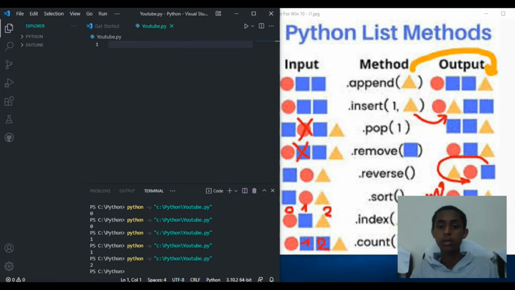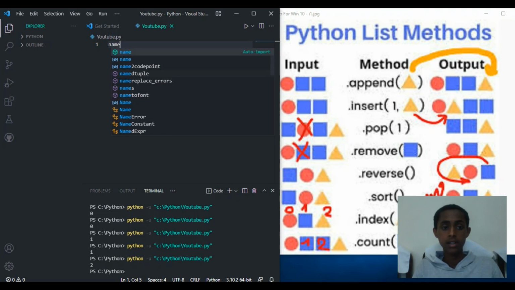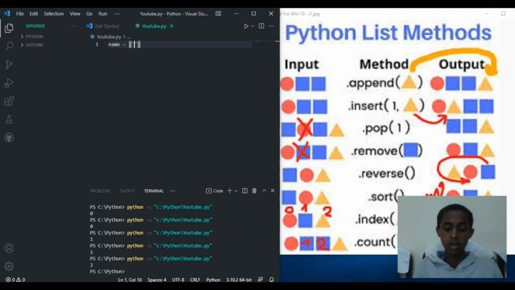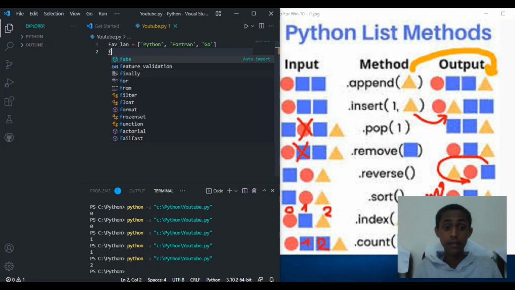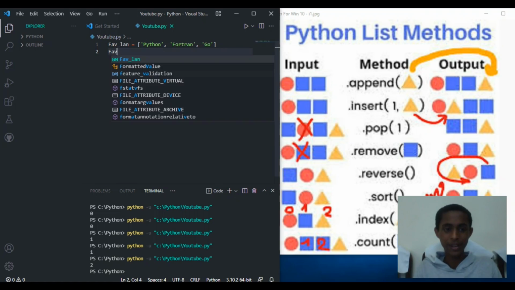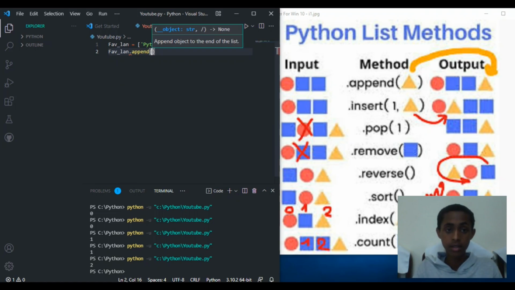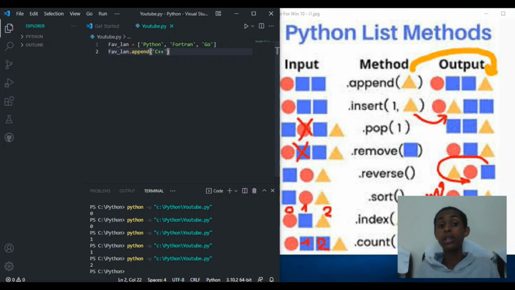The first one is the append method. The append method is just putting a number or a word or an alphabet at the last item. For instance, let's say favorite language equals Python, Fortran, and Go. So when I say favlan.append C++, C++ will be in the last item.